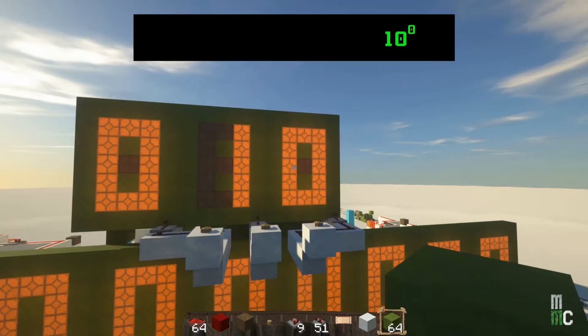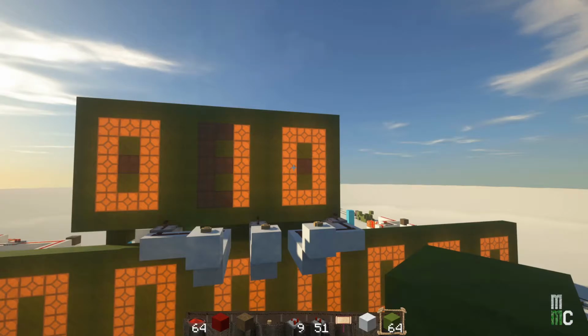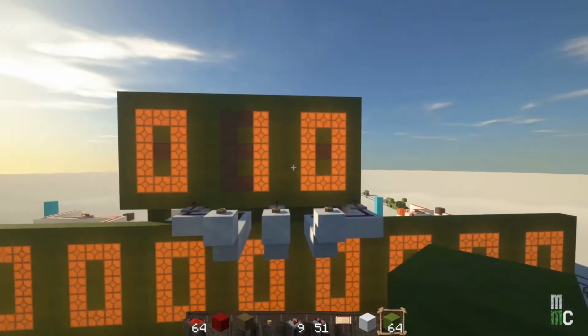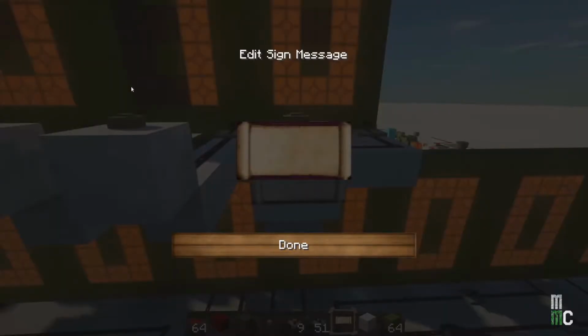Any number to the 0 is actually 1. That's how it works. 2 to the 0, 1. 3 to the 0, 1. 4 to the 0, 100 to the 0. Doesn't matter. They're all equal to 1. We're going to label this right here with a sign that says 10. That's going to be our to the power of 0. And we call this the ones.